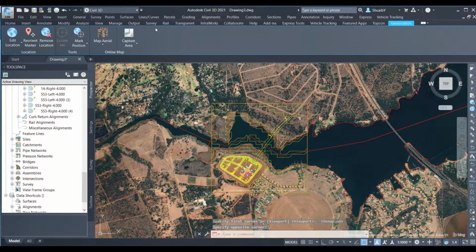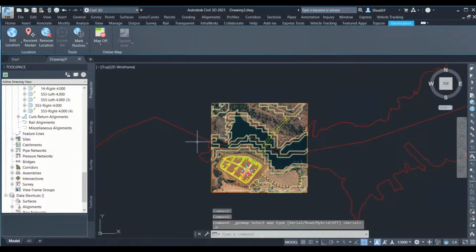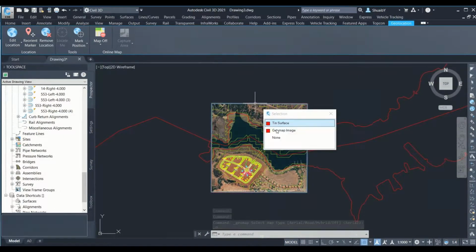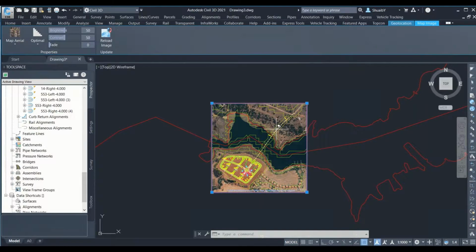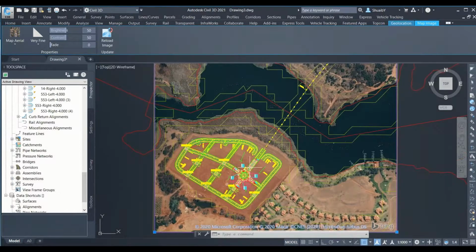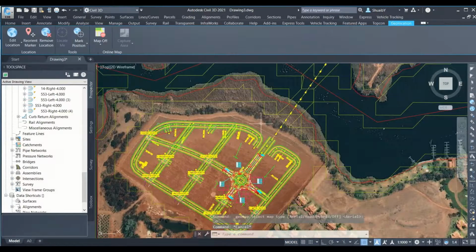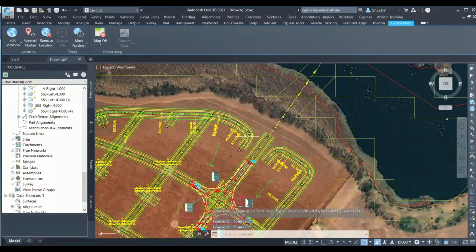So I will just capture that area and I will switch or crop that map aerial to off, and here we are. I now have the background image, right? I can also go and toggle the clarity of it, make it more fine. I like things fine, right? So it's much sharper and clearer. So here we are, this is how it comes in.